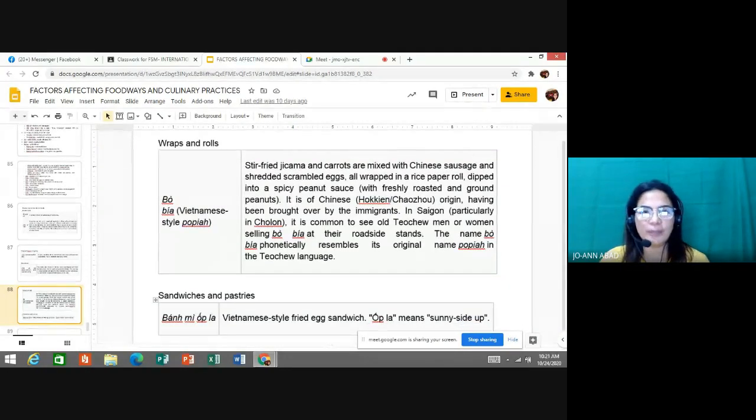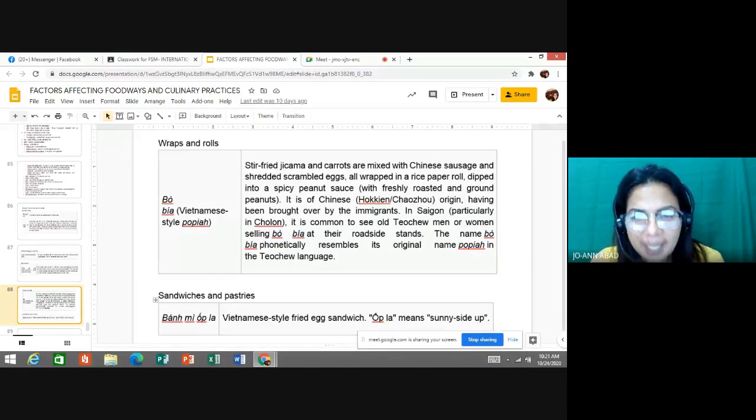And the wraps and rolls. The bo bia or Vietnamese style po bia, stir-fried jicama and carrots mixed with Chinese sausage and shredded scrambled eggs. And from their sandwiches and pastries, they have a Vietnamese-style fried egg sandwich. The op la means sunny side up. Banh mi op la.